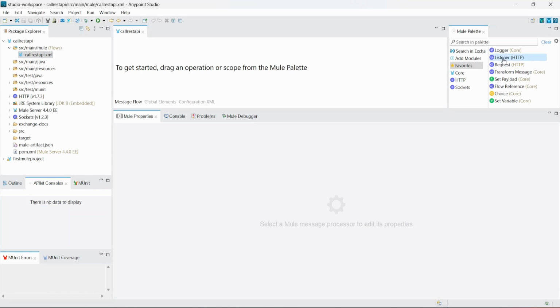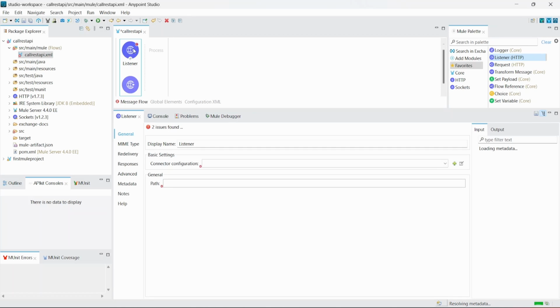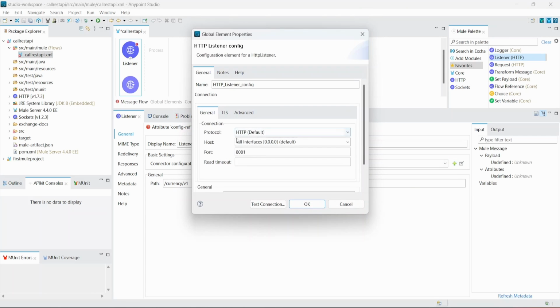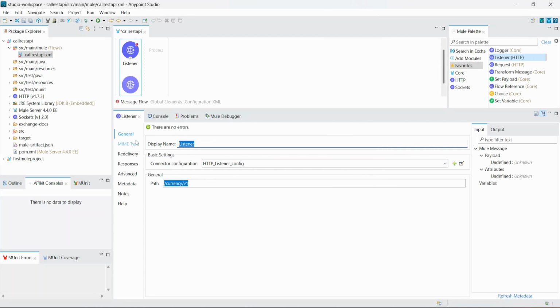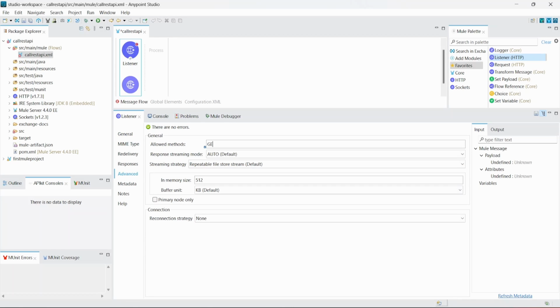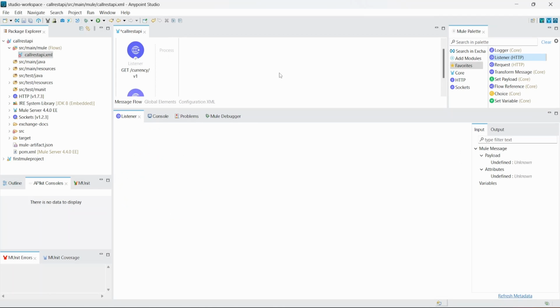So we'll create HTTP listener like we did in the last session. So we'll not spend a lot of time here. Let's call it currency version 1. And we'll create a configuration here. We can keep it default because this is the service which we are creating, which will call that publicly available API, currency API. So we can click on OK. So this is a get operation. So in the advanced, we'll simply put allowed method get here.